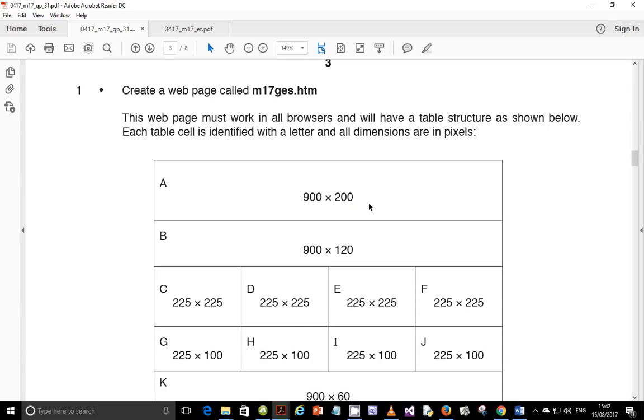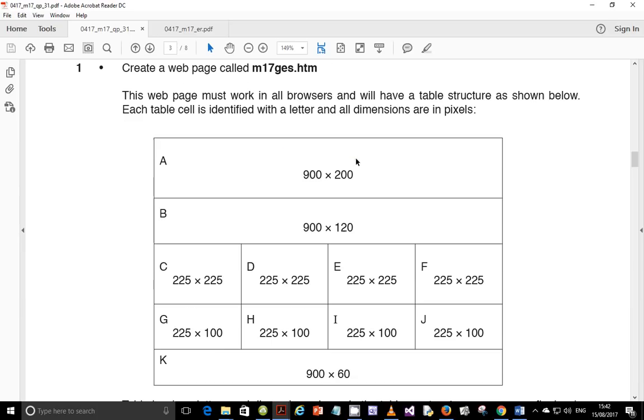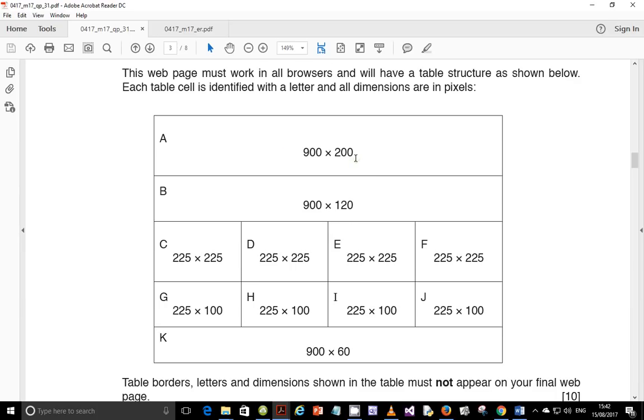Step number 1, create a web page called m17ges.htm, I don't know if it's GES short for Goa Elephant Sanctuary. So this web page must work in all browsers and will have a table structure as shown below, and each table cell is identified with a letter and all dimensions are in pixels. So let's go ahead and create a table which looks like this.